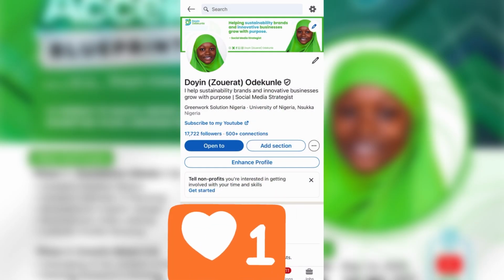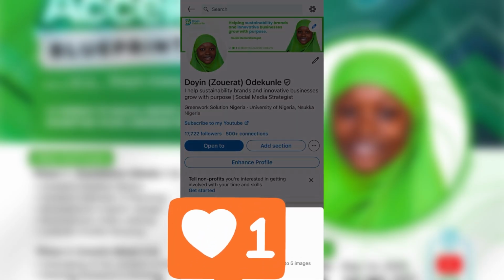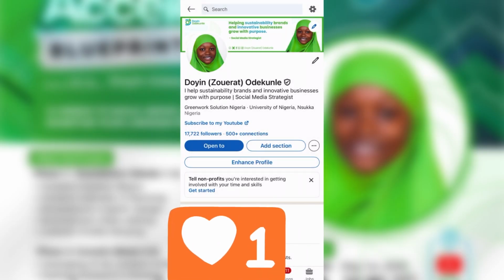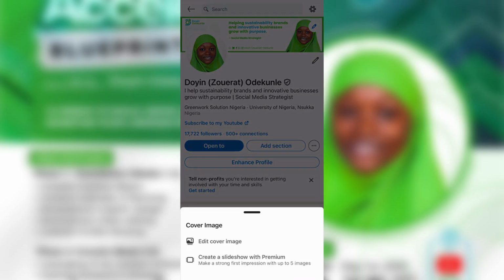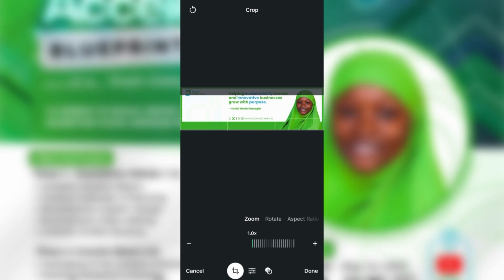For your banner, this is where you click on the pencil sign on top of this banner, then click on edit cover image, then you click on update photo. If you want to edit your photo, when you upload it, this is how it's going to look. You can adjust it. For example, mine was kind of like this.